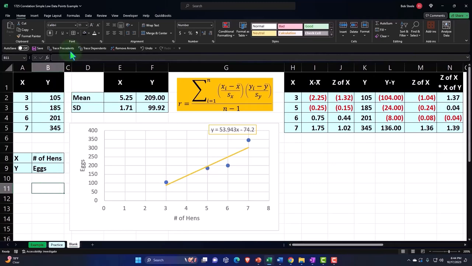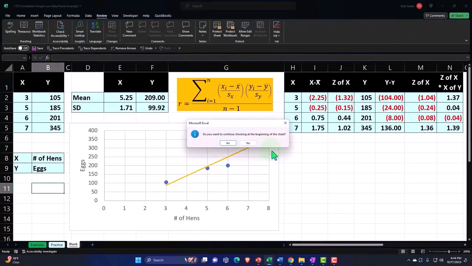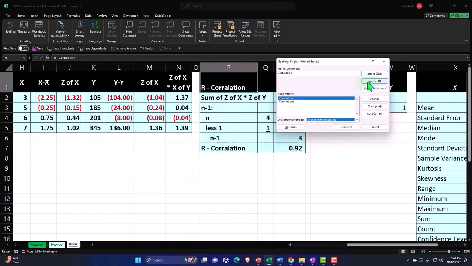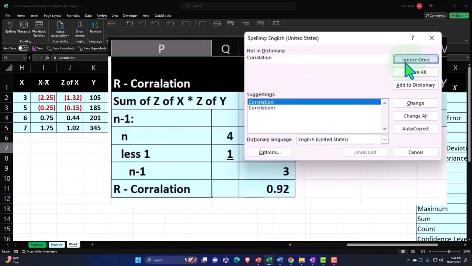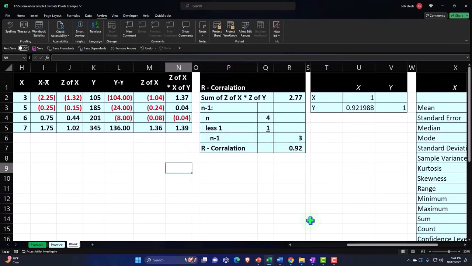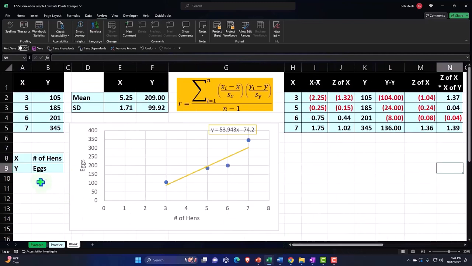Let's spell check it, actually. Spelling correlation. I can't spell it. That's what I'm working on. I can't spell it. All right, I'm going to spell it right next time. Next practice problem, you watch. I will be able to spell correlation.